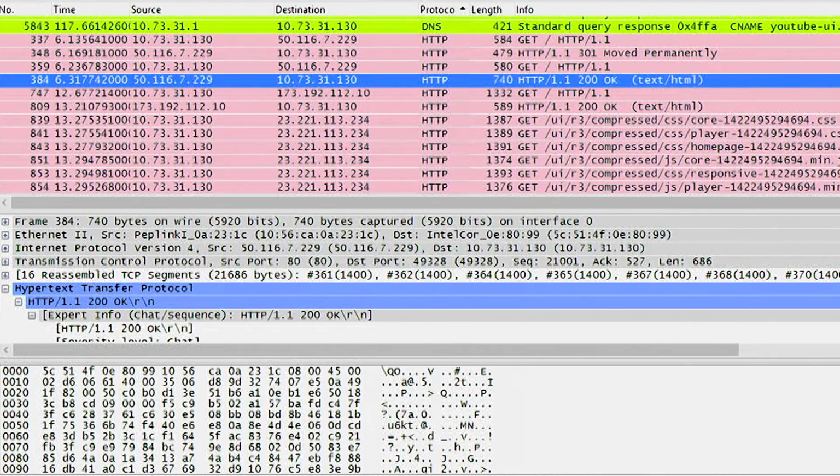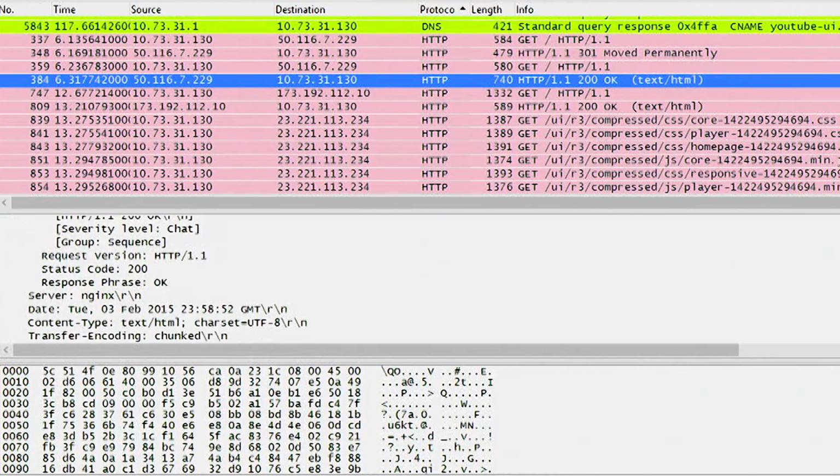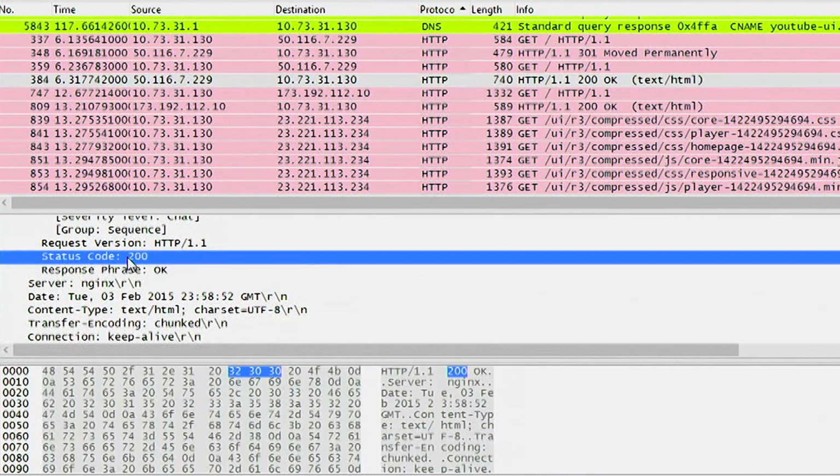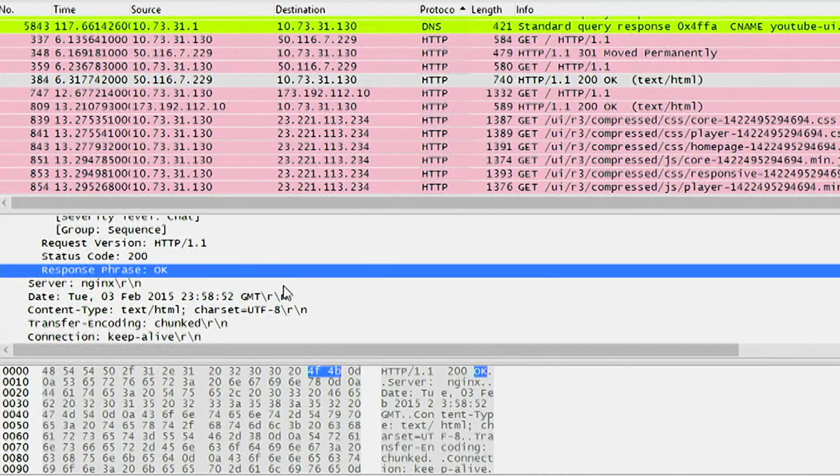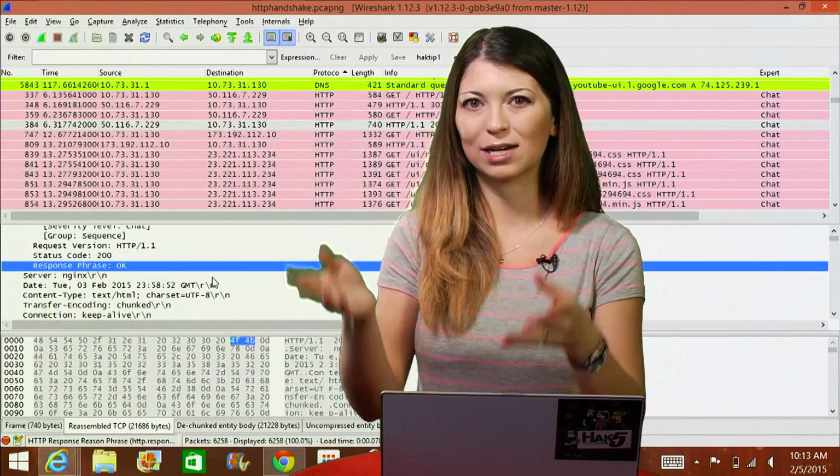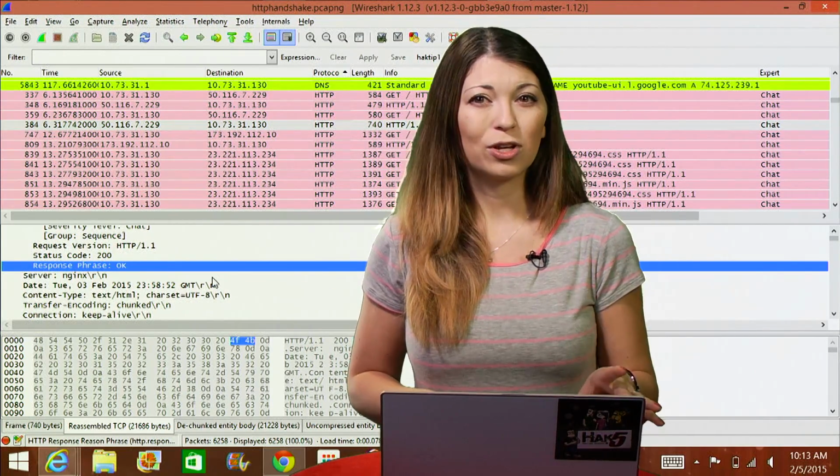So I can scroll down here and it says 200 OK. And if I look under HTTP or Hypertext Transfer Protocol, that'll also say 200 OK. And let's scroll down just a bit. Status code 200, response phrase OK. So that means everything went well and I'm able to connect to the server. Now that's really quick and simple.